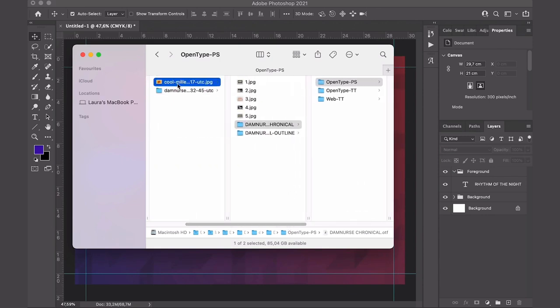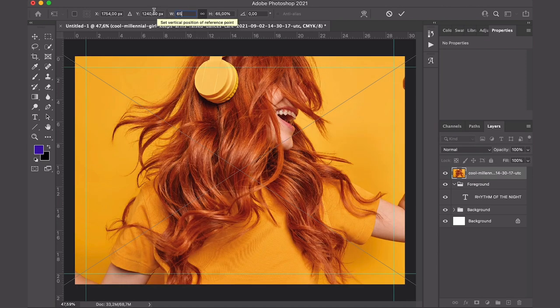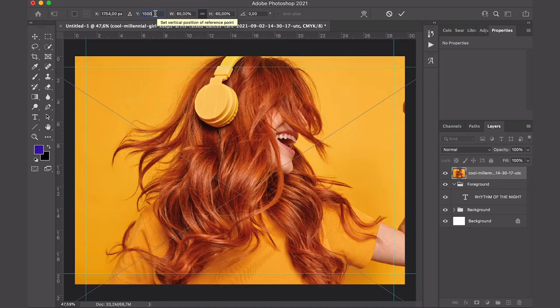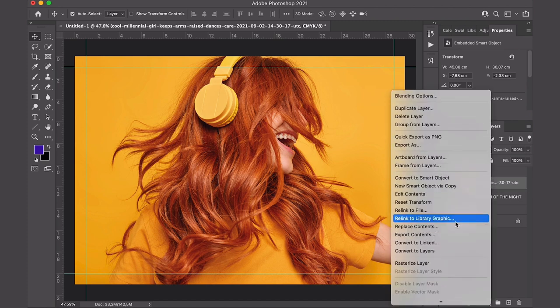Drag the cool millennial girl image into Photoshop. Press Command-T to transform. And on the options panel, set the horizontal and vertical scale to 65%. And here we can fix the position of the y-axis to 1500 pixels. On the layers panel, right-click on the image and select Create Clipping Mask.